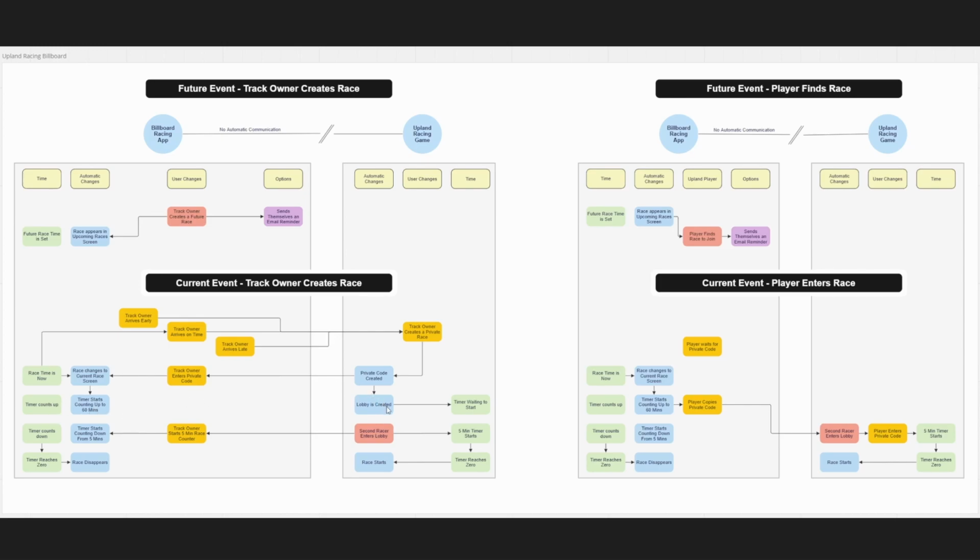The race that you create in Upland, when you create the race, it's sitting in a lobby waiting for a second person to join. And I don't know how long it will wait. I know it'll wait at least 30 minutes because I've waited that long. But any more than that, I have no idea.